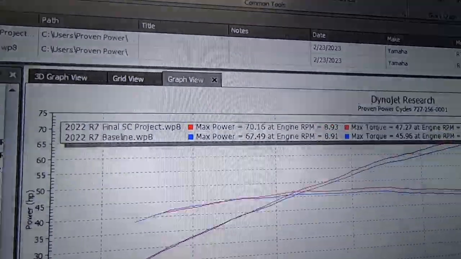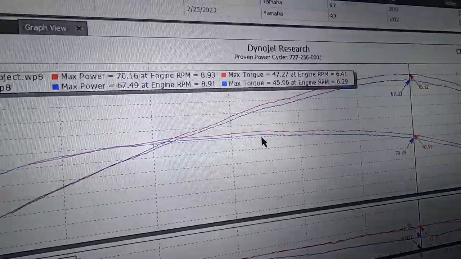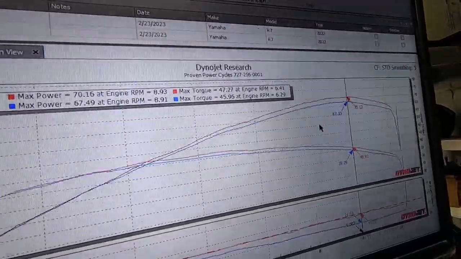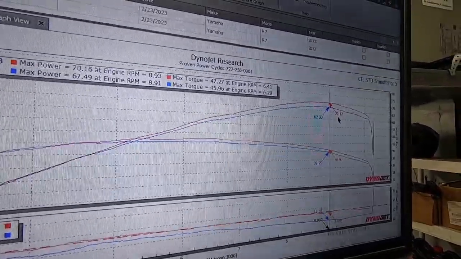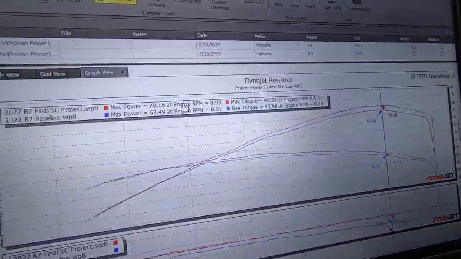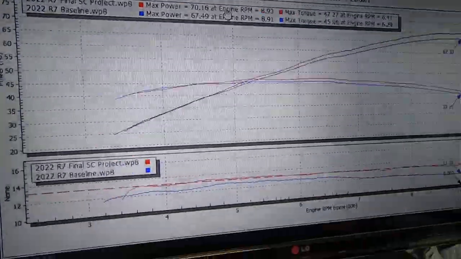Here is the final run over the baseline run. So the red graph is going to be the final and the blue graph is going to be the baseline. Now keep in mind, again, the blue line is a baseline with the SC Project exhaust on it. And then the red line is the final tune with the SC Project full exhaust on it, okay?